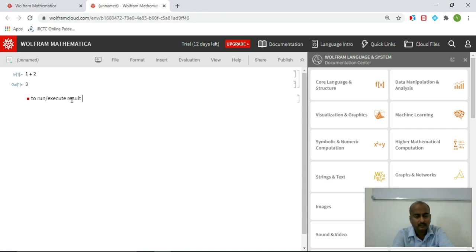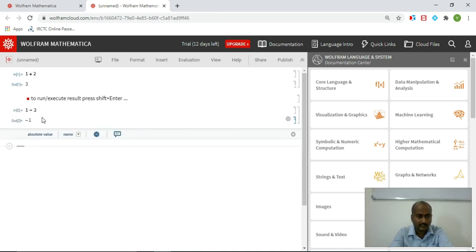To get the result, press the Shift plus Enter button. After that, manually you have to click at the bottom. One thing you should remember: while running this you have to press the Shift plus Enter key. So we'll see another operation, 1 minus 2, again Shift plus Enter, and you will get this output -1.